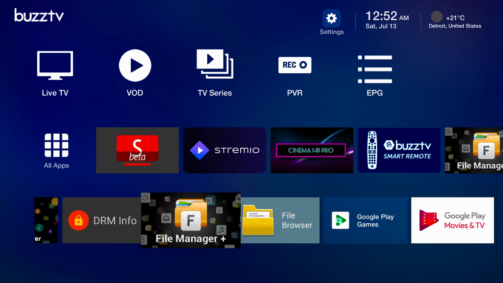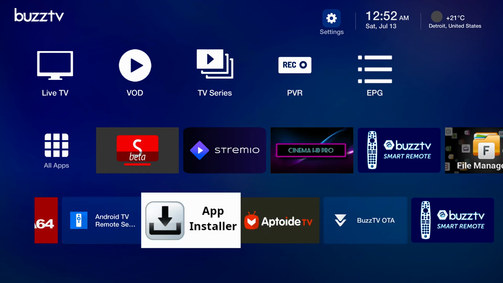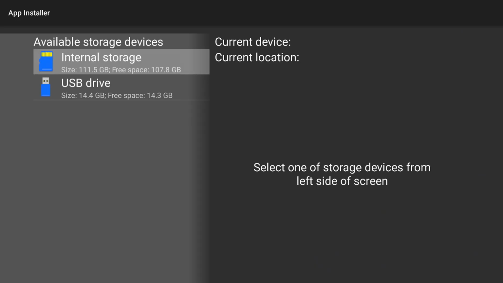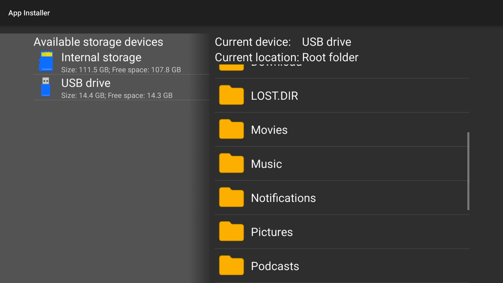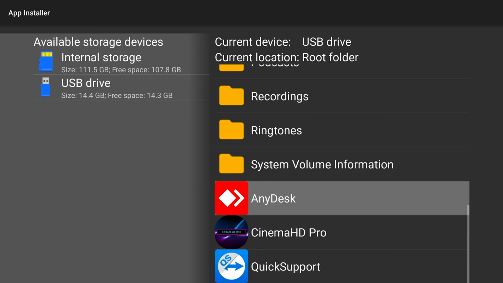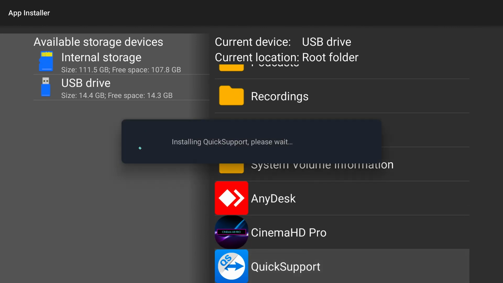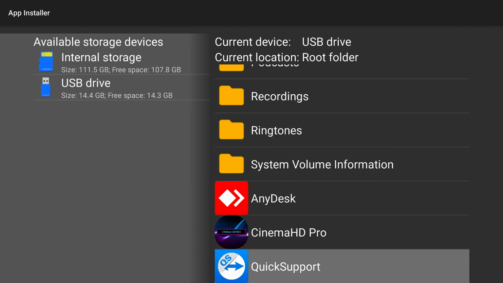I'm going to show you how you can easily install applications from a flash drive. I'm going to go all the way over to App Installer. You're going to see two drives. You want to pick USB drive. This is going to be your external storage device. Click on it and go all the way to the bottom until you see your apps. For this demonstration, since I already have Cinema HD Pro installed, I'm going to do AnyDesk and Quick Support. It's lightning fast and it works without any hassle.